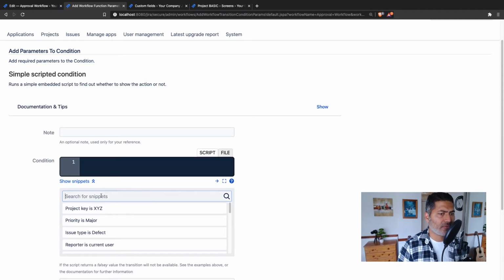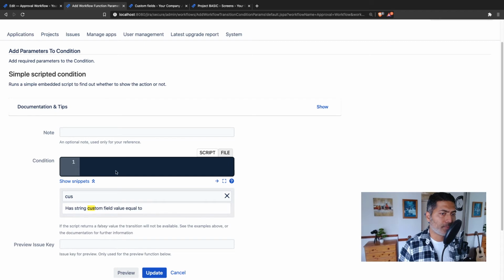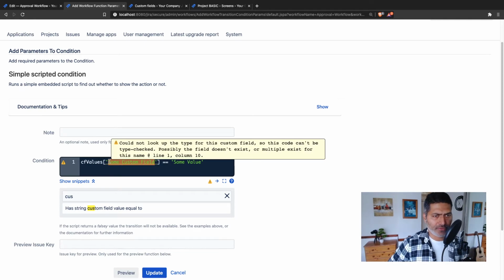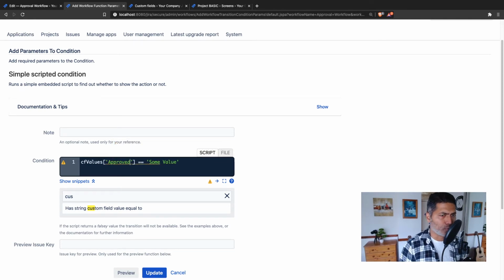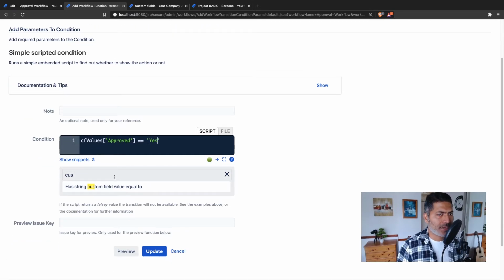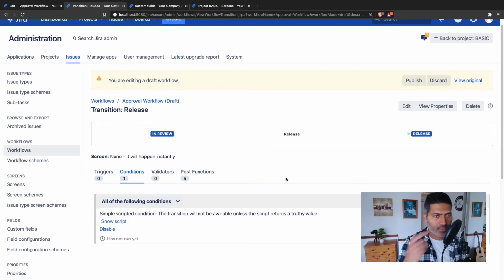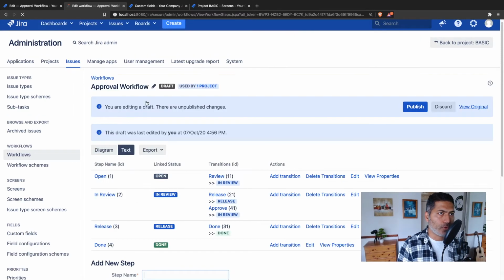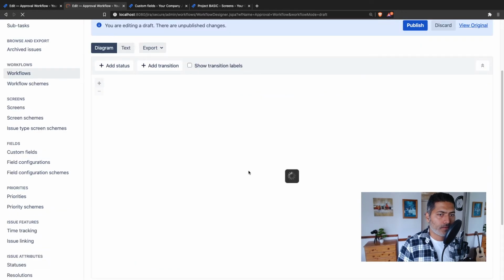The good thing is that you have the option here to take a look at some snippets. So I'll use this snippet here. I'll type in the field name, which is approved, and the value is, of course, yes. So the condition is that if it is yes, only then allow the transition to appear on the issue. And let us click on update, and we have a condition on the in review to release status. Let us go back to the workflow, and this part is done.